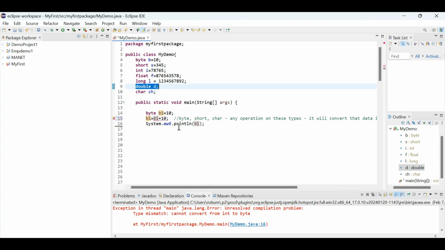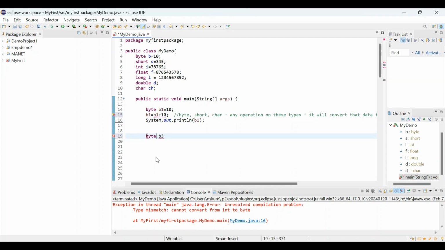Like this, the automatic conversion happens during the compilation process or during the execution process. So whenever we are operating on byte, short as well as character, the next higher data type is integer. So these three will be converted into integer when we are performing any kind of operation. In the same manner, integer will be converted to float, float to long, and long to double. For example, I'm taking byte b3 equal to b3 plus l, where l is of long type. As we can see, we are getting an error here.